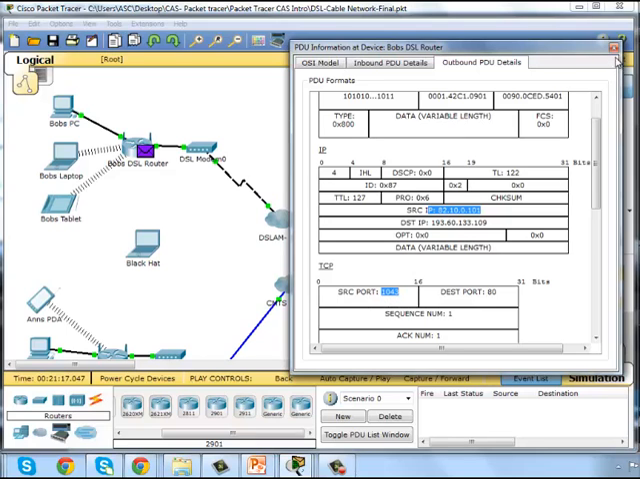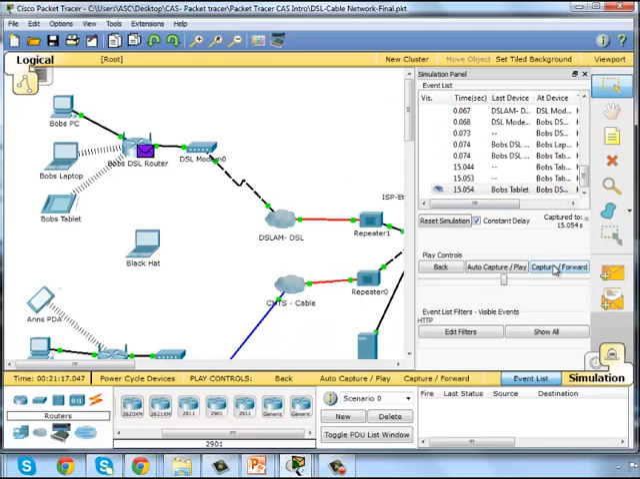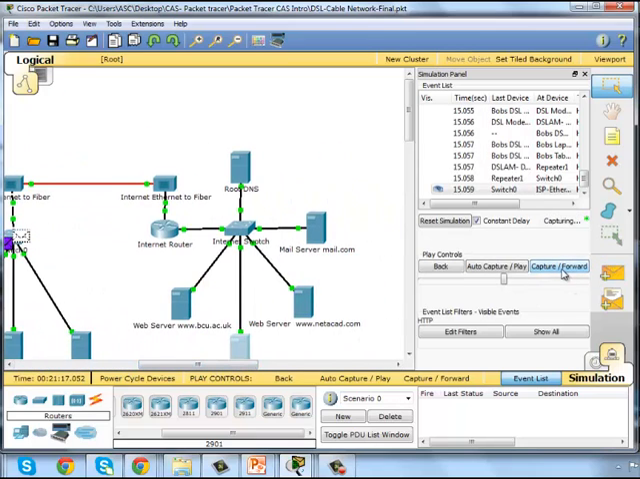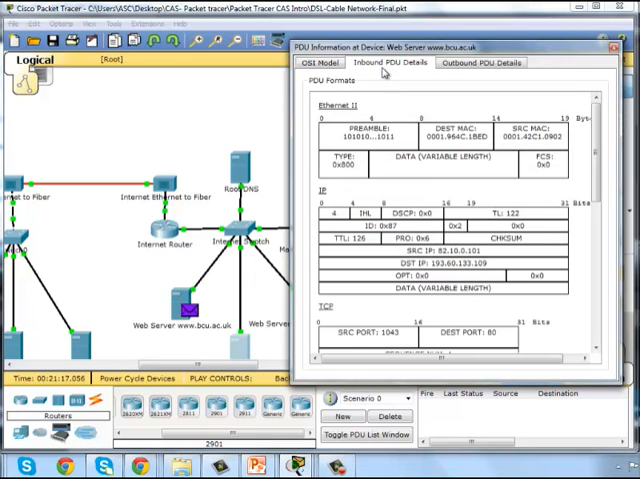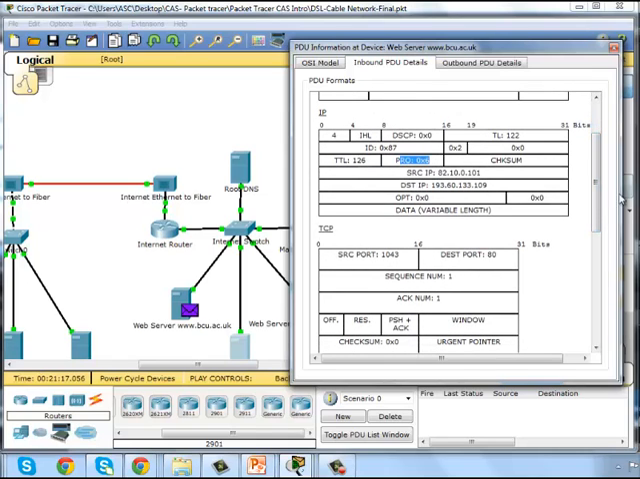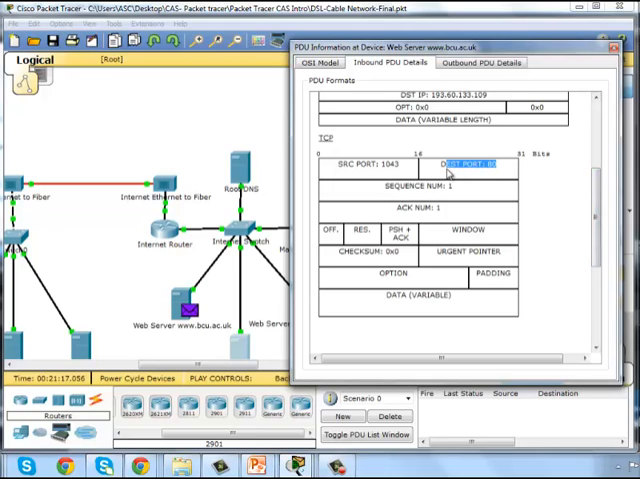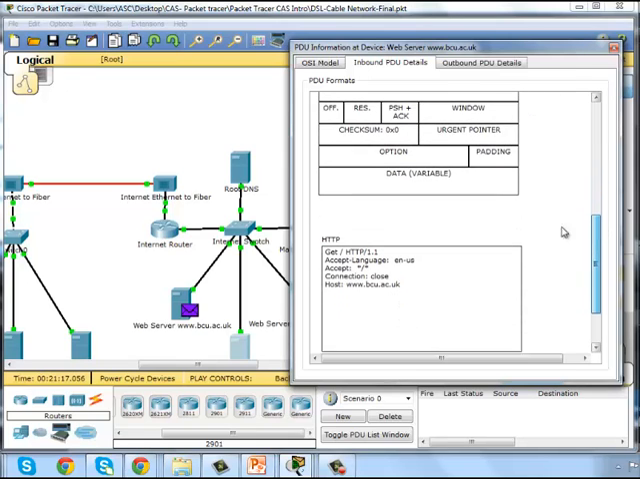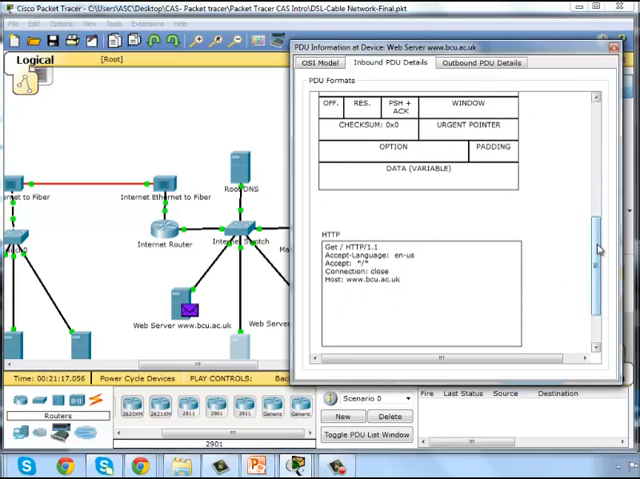So yeah, it's changed it to 1043. Let's just follow that through. It'll go out to the internet. Let's make sure it goes down to the right server, out over the fiber, and yeah, it goes down to the BCU web server. So inbound, as it arrived at the BCU web server, again we know the protocol was 6, so it was TCP. It's destined for port 80, so it's passed to the web server software on this particular PC, and the request was a GET request for the BCU website.